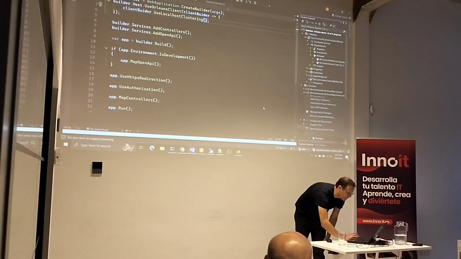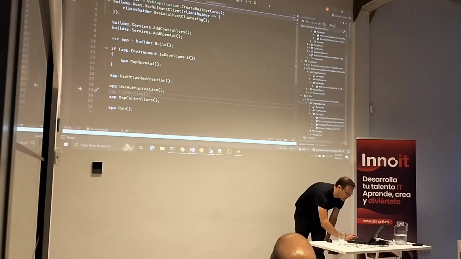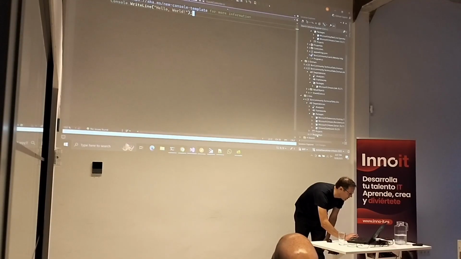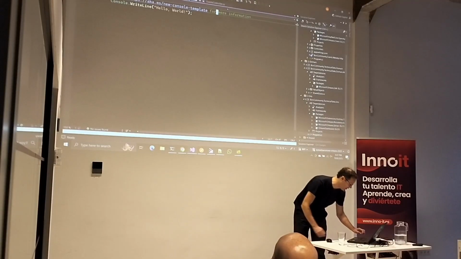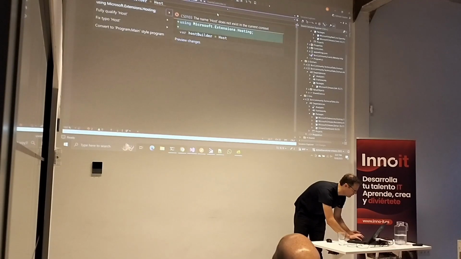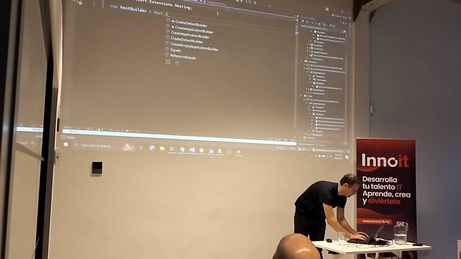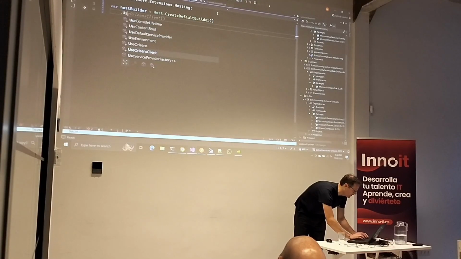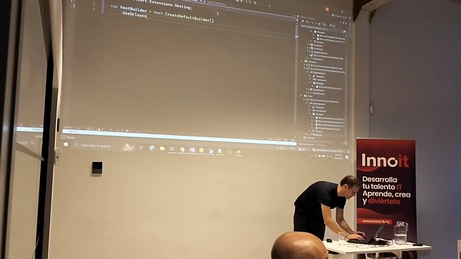Now, for the silo, we have another separate project, and that is this. So starting from a plain old console application, because this is in the end nothing else than a console application, we can create, well, a host builder in the usual way. So let's create default builder. And then again, use audience.